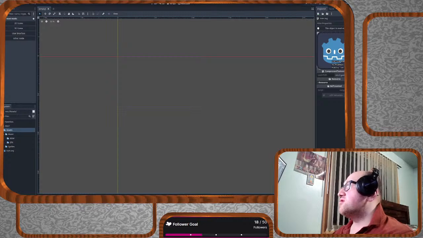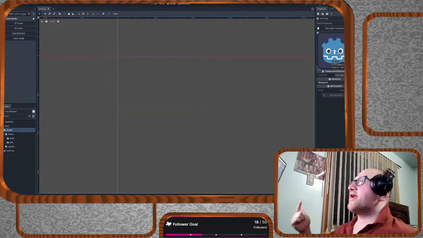Environmental aspects. No, they're all part of tile sets, right? No, the character, the environments. The background. The background, the character, environments.